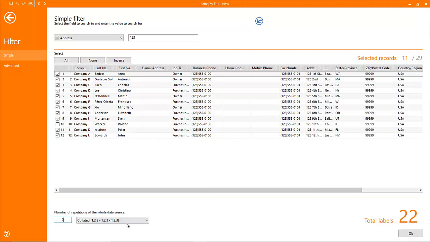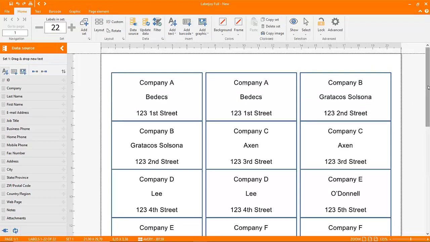Type the number of repetitions you require in the text box. Now choose the printing order, collated or uncollated, and click on OK to show the result.